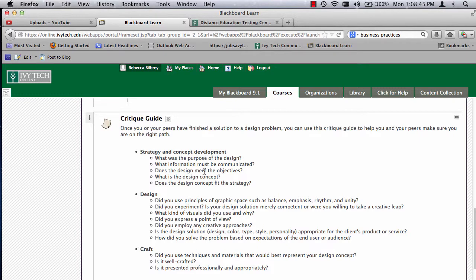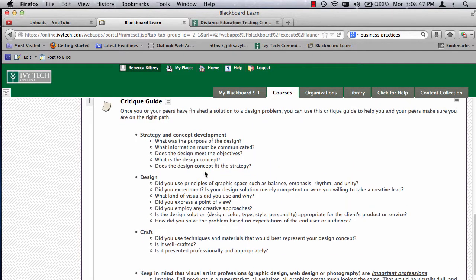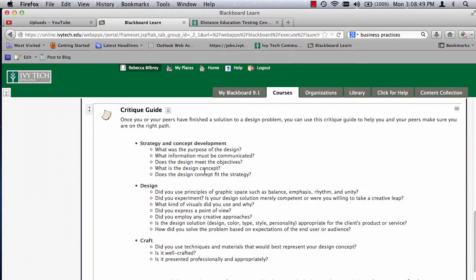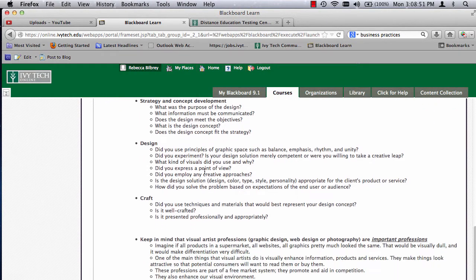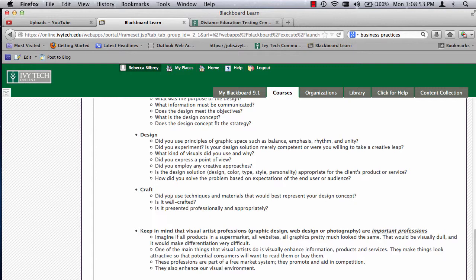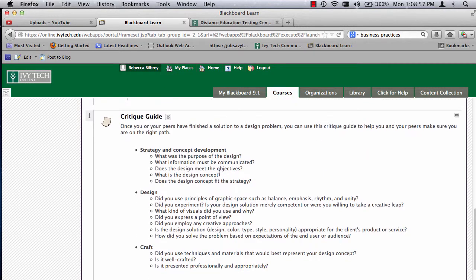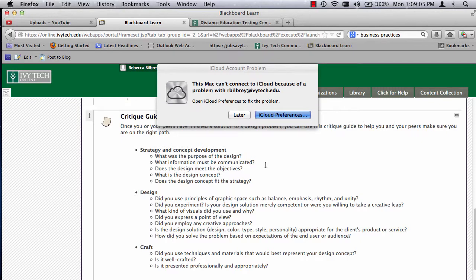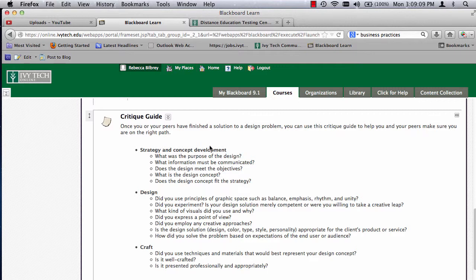Now, when you're speaking about your work, you also use this. So if you're trying to explain to somebody what your concept is and how you developed your design, this verbiage is crucial for both explaining your work and also for critiquing work. Excuse me, I don't have that hooked up. There we go. So please visit the critique guide.